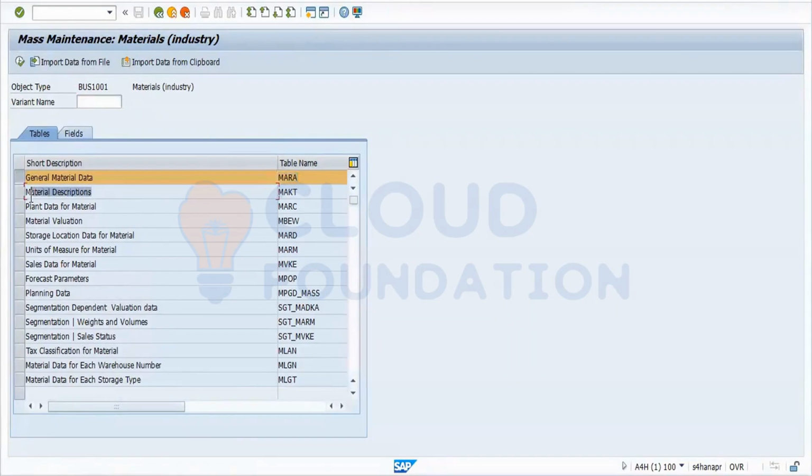The description of that material can be stored in the MAKT. Plant data of the material will be stored in the MARC. Material valuation can be stored in the MBEW. Storage location data will be stored in the MARD. Then unit of measure data will be stored in the MARM. Sales data will be stored in the MVKE.